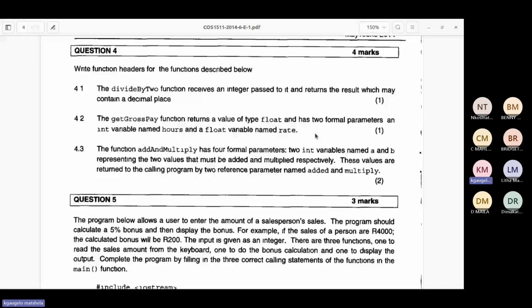Okay guys, so that's all I wanted to cover: the function definition and the function headers.